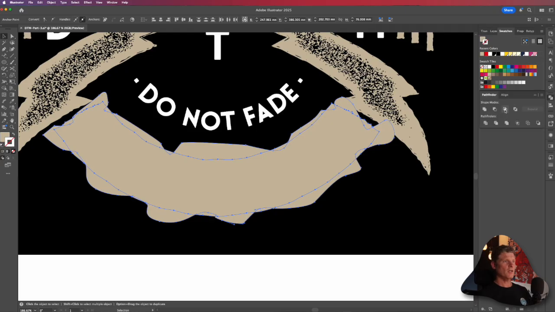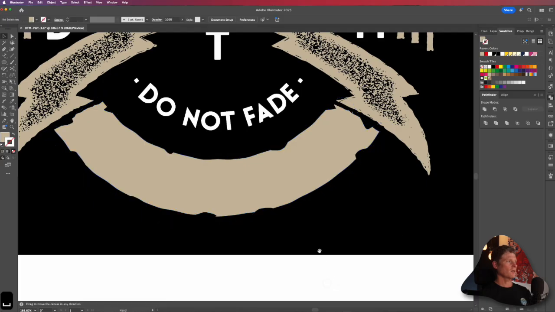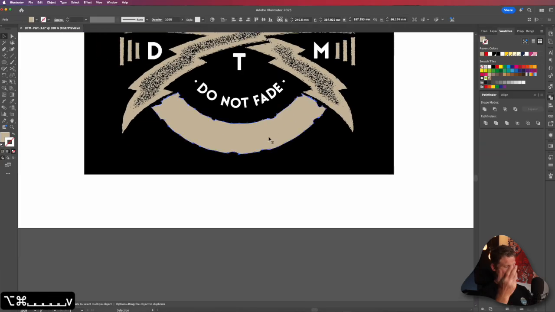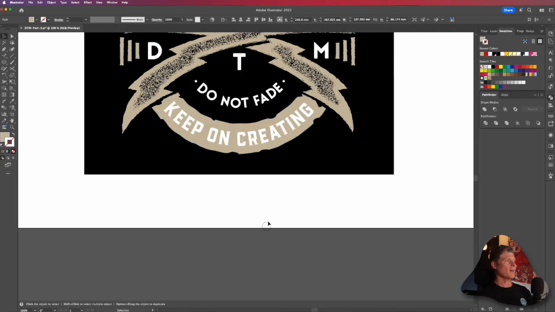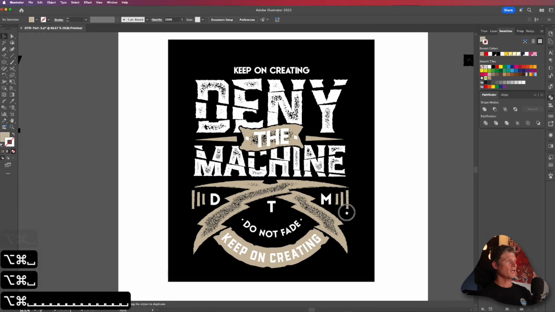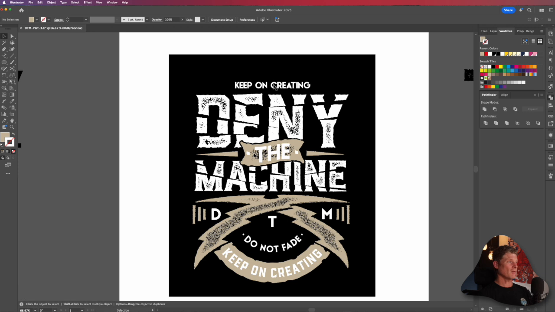Go to your Pathfinder and go to this tool over here, Intersect it and expand it. Okay, hold Alt when you're doing it, and you can see it's kept the color that we wanted. Cut that, send it to the back of the text, and there we go. Okay, so we've got that. And we are going to have to change this text up here.